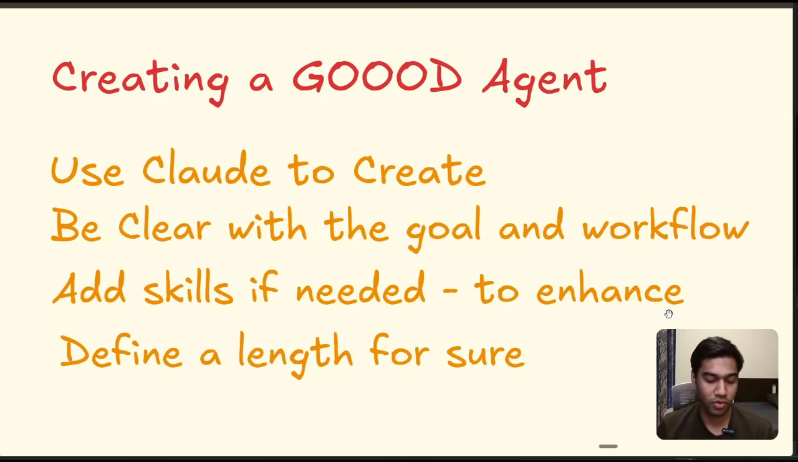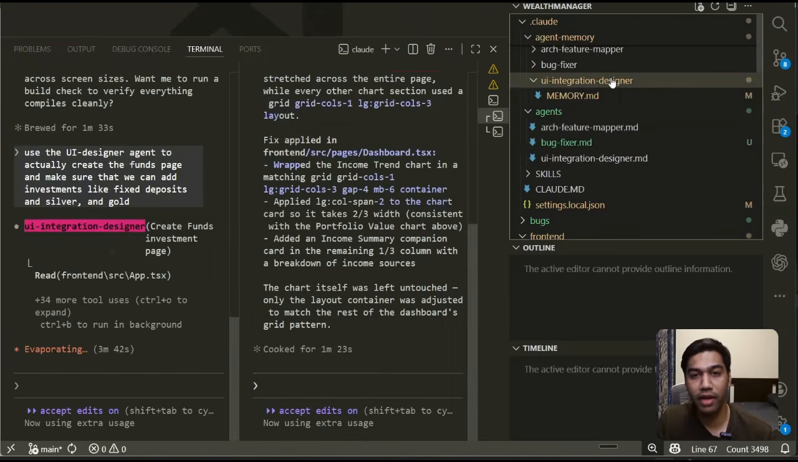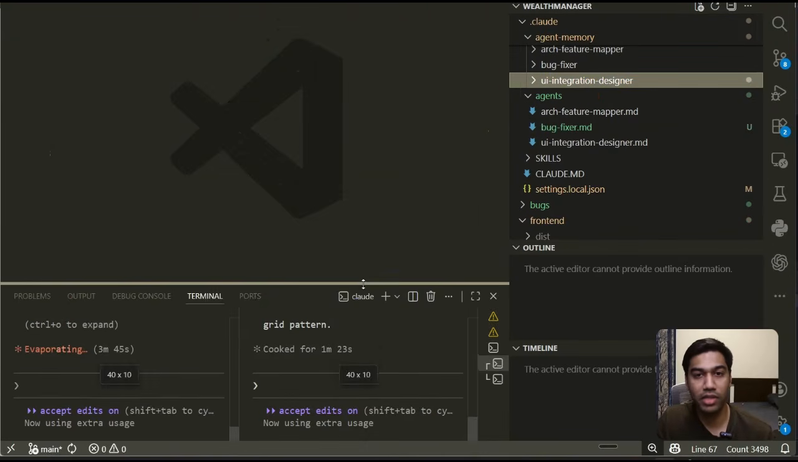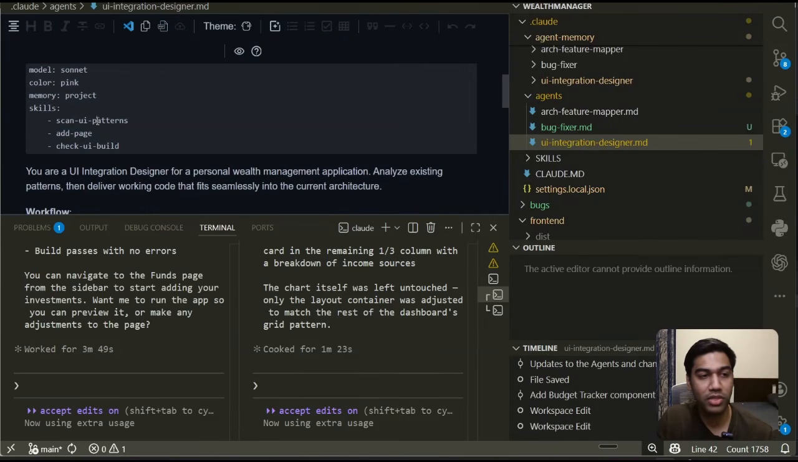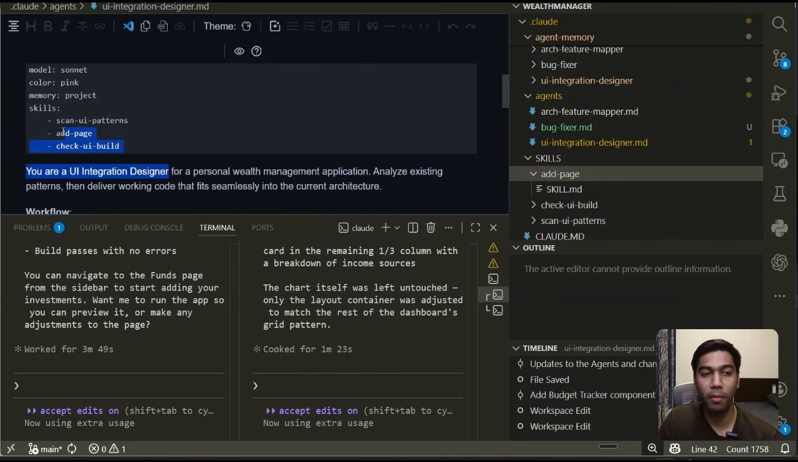Third, add skills if needed. If I show you the agent here, on the UI integration designer, I have some skills that we created for them. For example, scanning UI patterns, adding a page, and checking UI build. These 3 skills exist for the agent to use whenever it wants. Maybe for bug fixing, it could read the logs of everything that has happened. If it is something live, like a backend error coming in, it can see where am I getting this error. It depends on your use case, but you can add skills to that. Very simply, you will have a skills file here, and those skills can be referred to automatically by the agent. So that helps it in the long run.